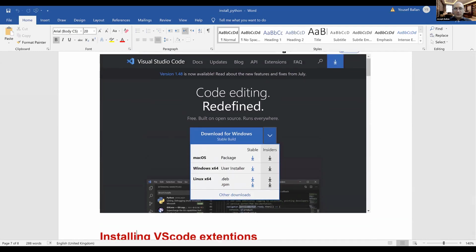When you finish, you got this. Let me open Visual Studio Code. I prefer also to run it as administrator. So you will end up with this IDE.